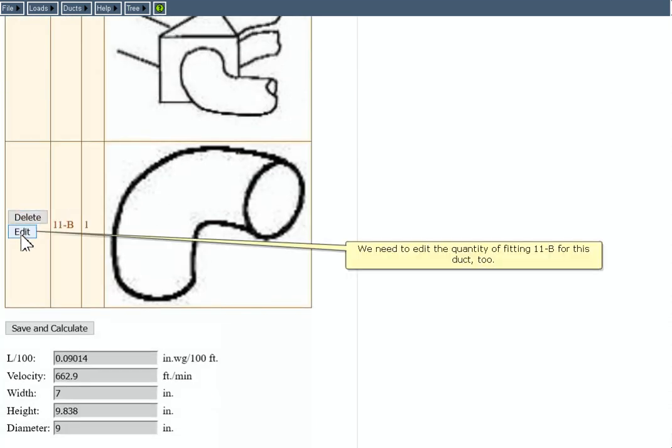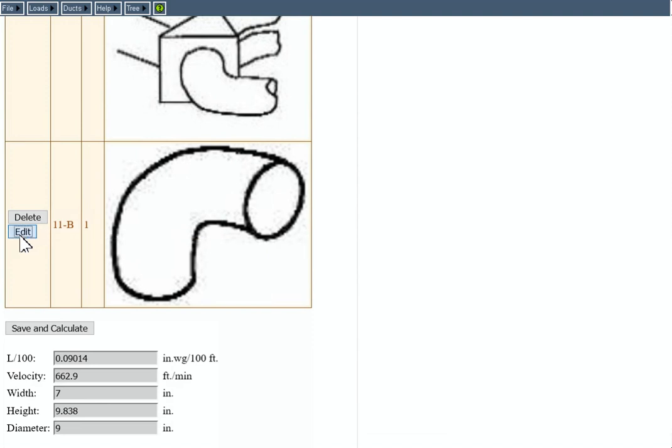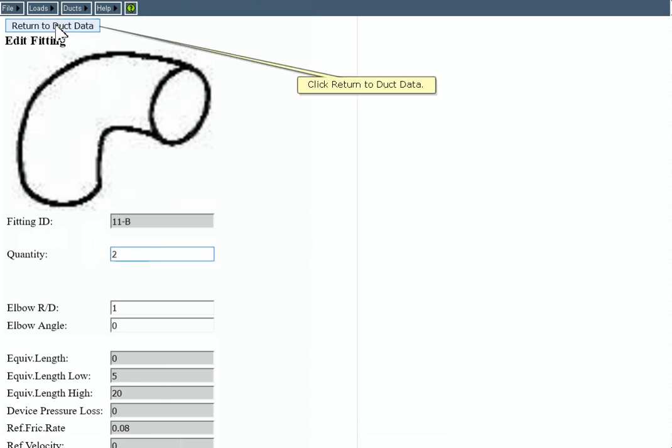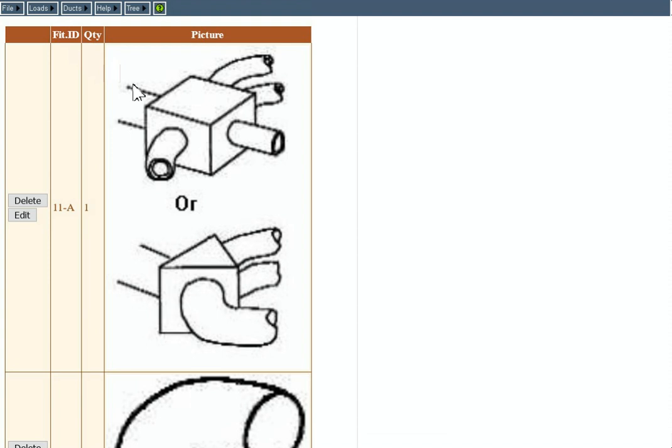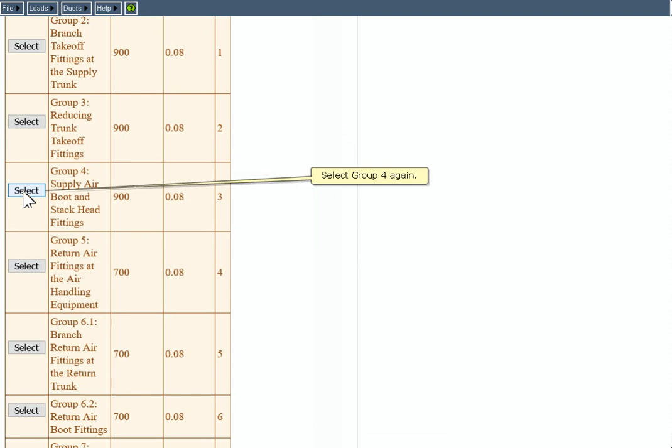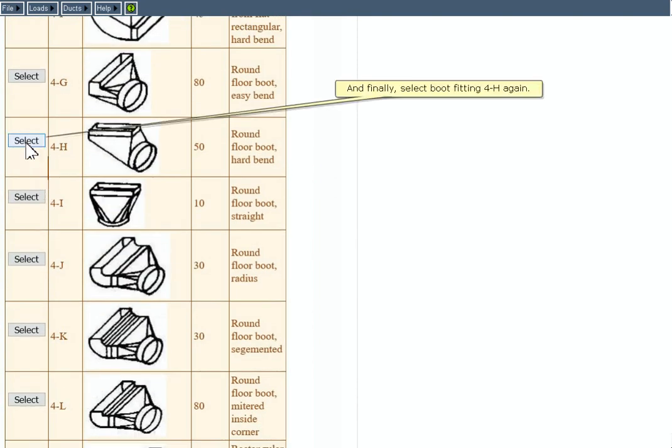We need to edit the quantity of fitting 11-B for this duct too. Change the quantity to 2. Click Return to Duct Data. Click Add Fitting again. Select Group 4 again. And finally, select Boot Fitting 4-H again.